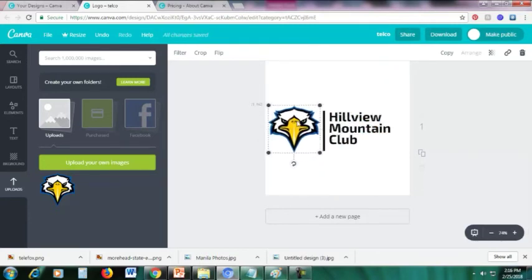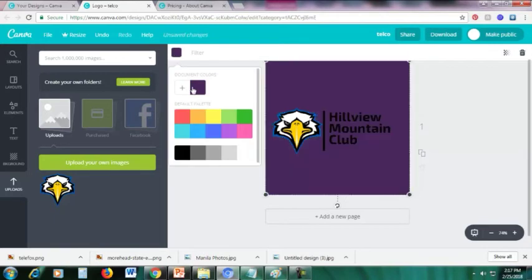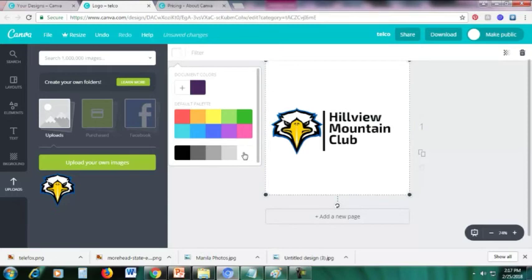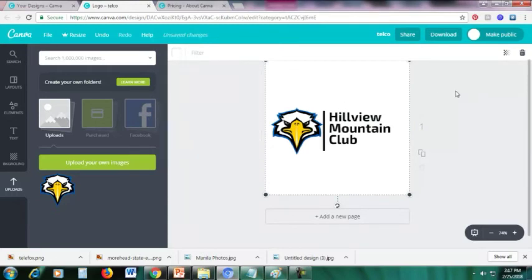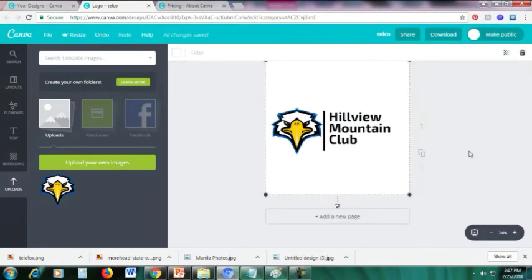Alright, so we can also change the background. Just click this white background and change it to any color that you want. But for this we'll just keep it white. Alright, so once you're happy, just click here, download, and there are different file types such as PDF, JPG, and PNG. So what we need for the logo is we need a PNG background.